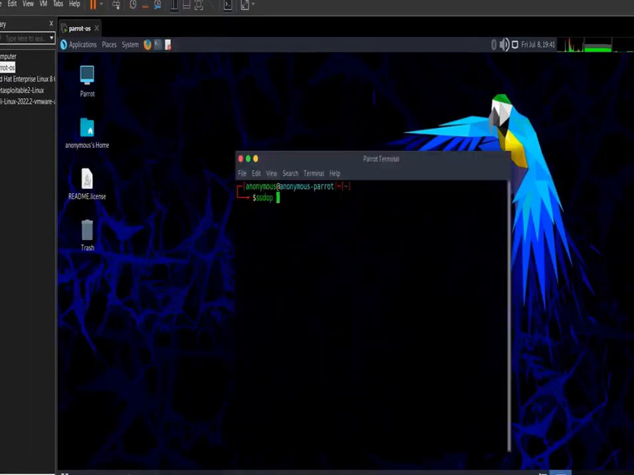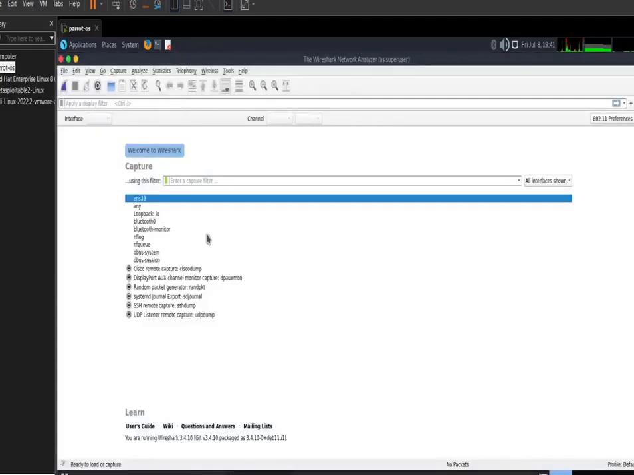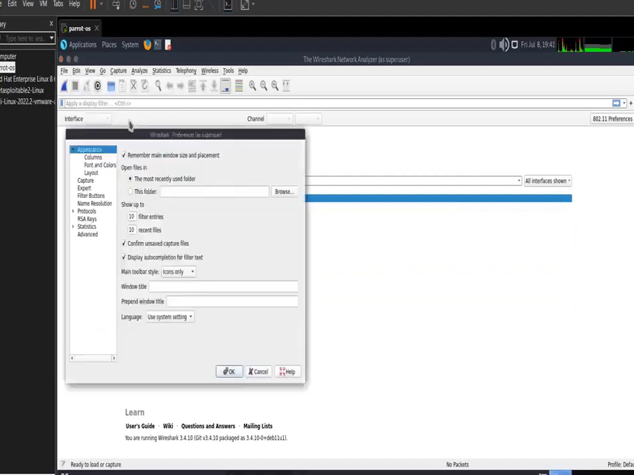Type sudo Wireshark, then password. Okay, this will open your Wireshark window. Then all your interfaces are listed here. Then select interface. But before that, go to Edit and then Preferences.